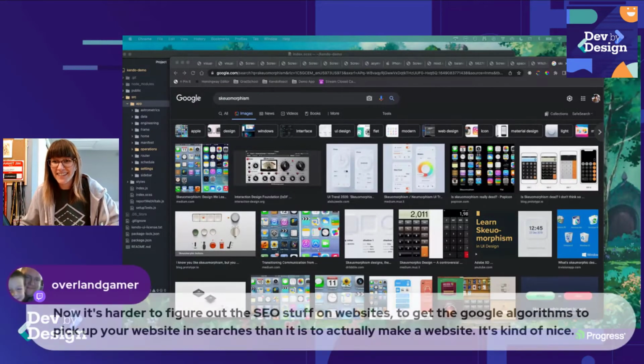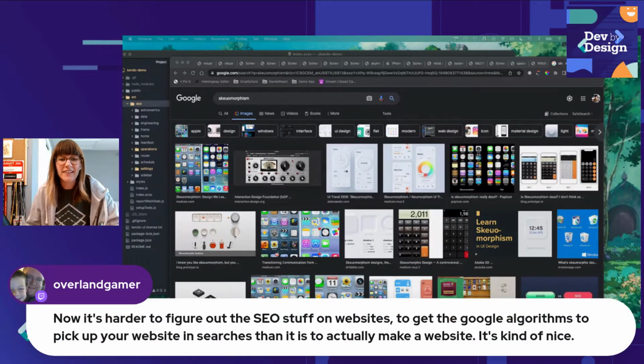So the group's comments have been popping off and I've been ranting. So what do we have? Yeah, now it is hard to figure out the SEO stuff to get the algorithms to pick up your websites. Yeah, I agree. But this is a good problem to have, right? Those are the problems that we're dealing with. Those are still annoying problems. But anyone who wants to put something on the internet right now can, and that's been kind of a mixed blessing, but overall I think it's a good thing, right?